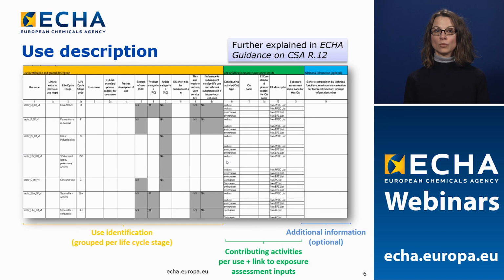The green part describes each contributing activity for the users. It can be, for example, process steps or tasks performed by workers. The blue part contains additional information that might be of interest for the registrants when they will use the use map. Detailed guidance on how to describe the uses are available in the template itself, but you can also find additional information in the ECHA guidance R12. But let's have a look at each part with an example.